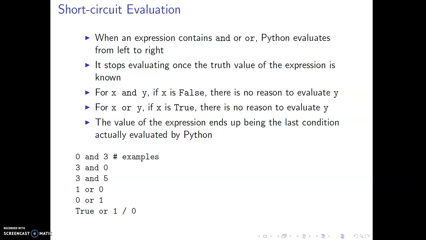It's going to stop evaluating once the truth of the expression is known. That's really key. So what are we talking about? What does that mean? Let's unpack it a bit. If it says X and Y, and X is false, then it doesn't even need to get to Y. It won't even evaluate it. Why? Because we already know X and Y is going to be false once X is evaluated and known to be false.